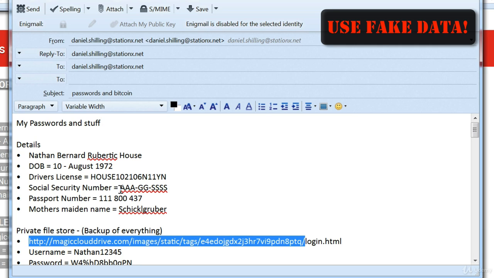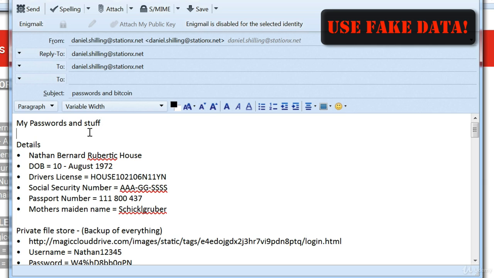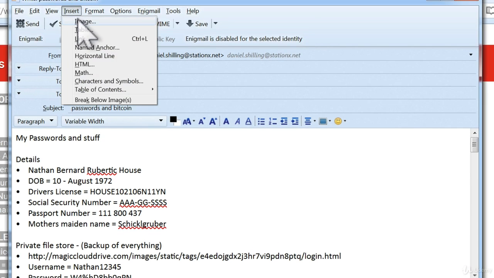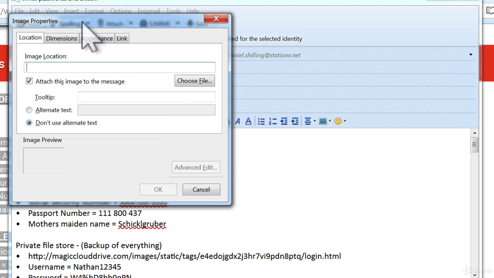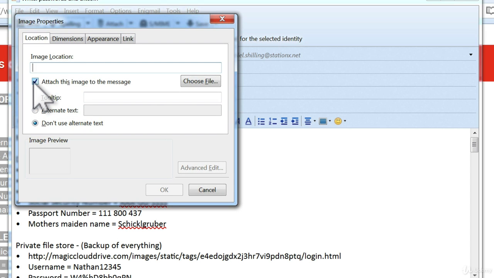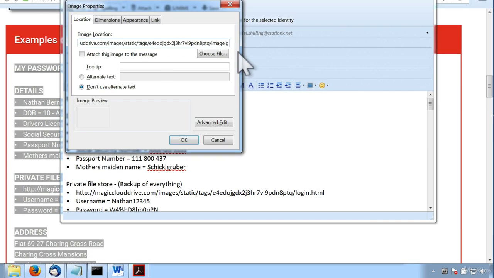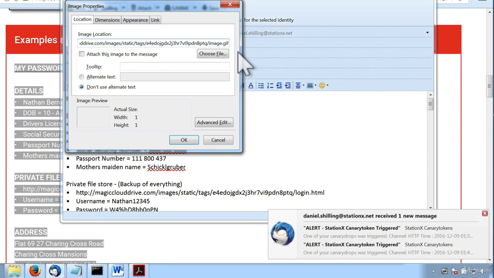So within Thunderbird, there is a feature by which you can insert a link to an image. Now, we don't want to attach an image. We want to insert a link to an image. So if we go on insert an image and we unclick this, so we don't want it to attach, we go on there and then we can put image.gif. And you see, we're already alerted.